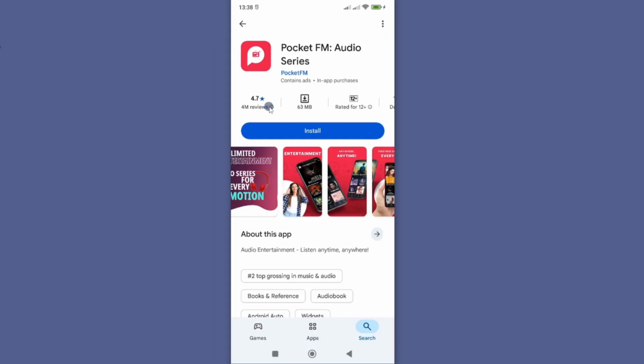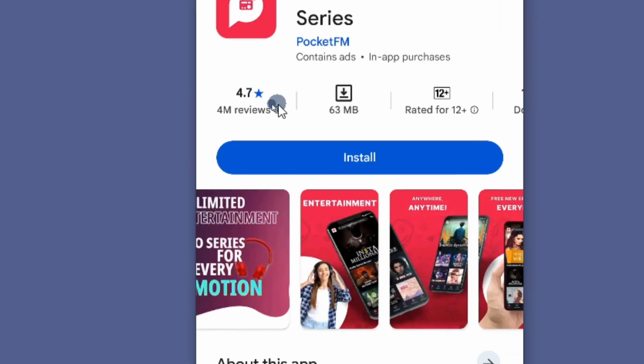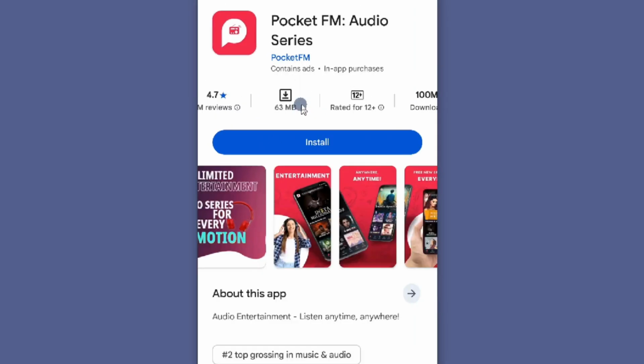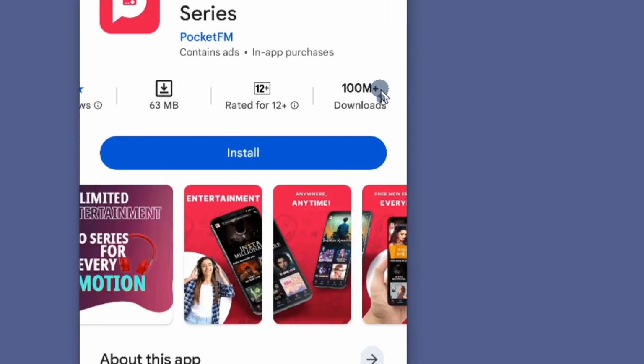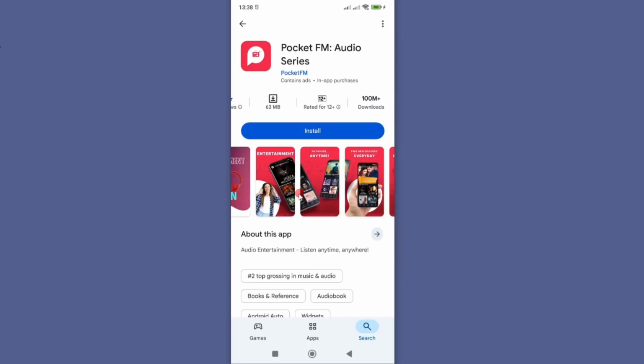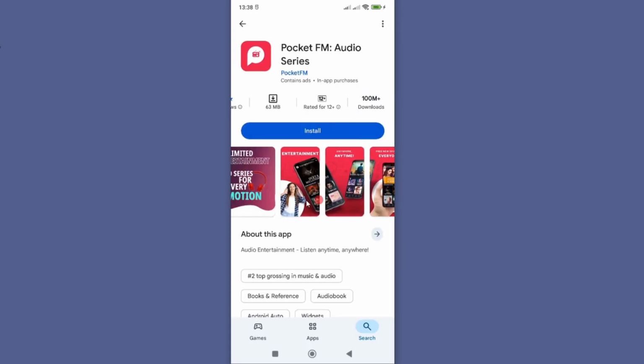At the time of recording, this app has a star rating of 4.7 from over 4 million reviews, and the app is averagely 63 MBs in size. So when it comes to downloads, currently it has over 100 million downloads. So if you see these details, then you'll know that you have the right app.